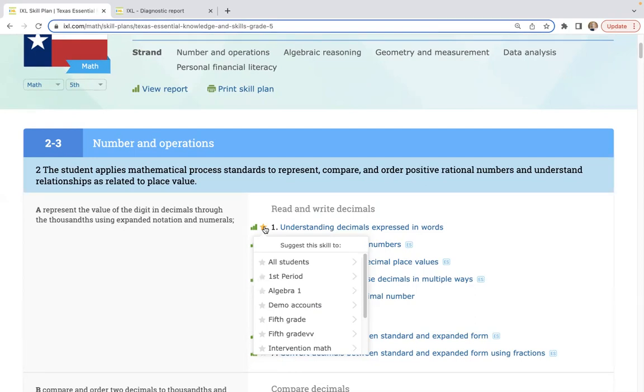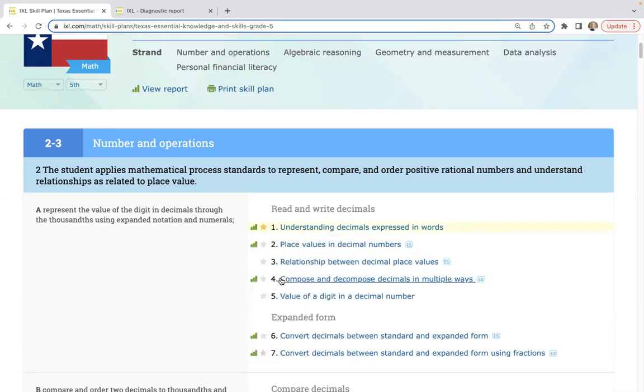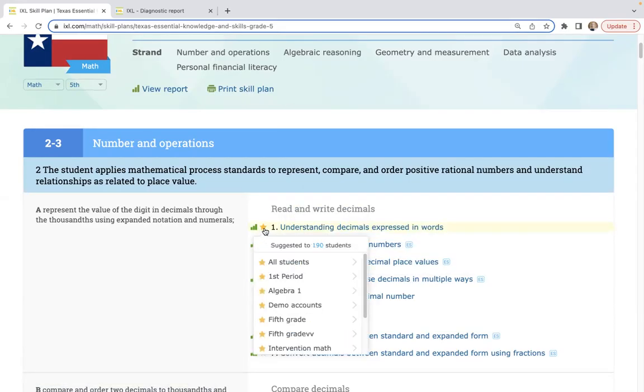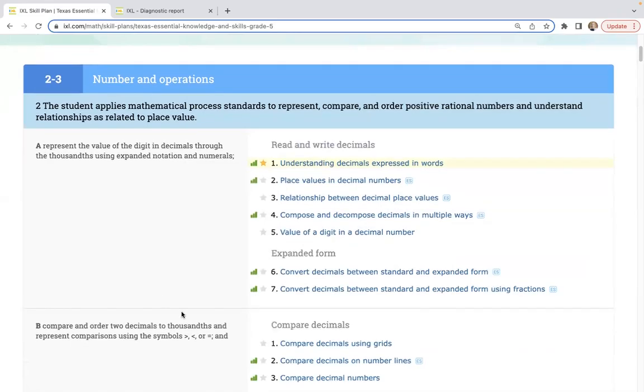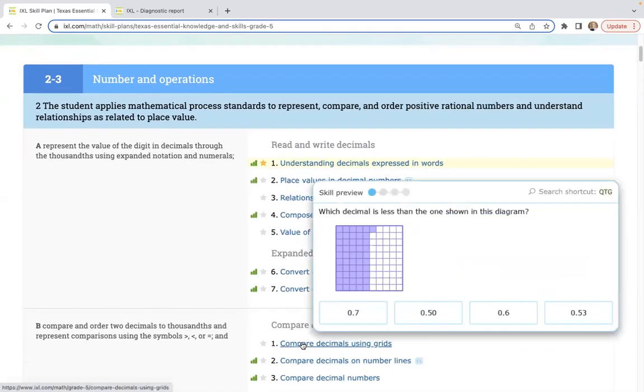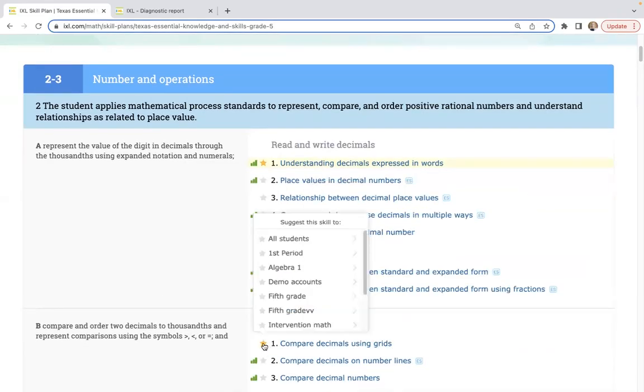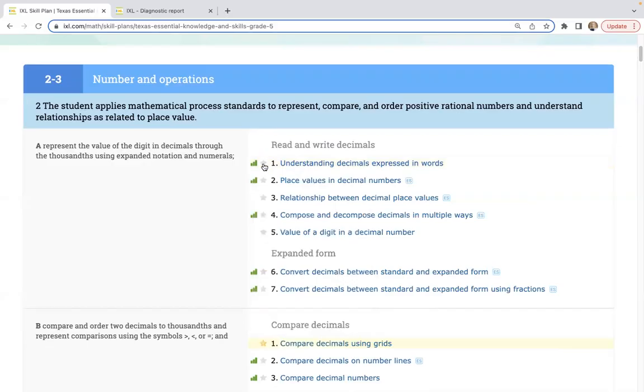But when you hover over the star, you can then pick who you want to assign the skill to. Maybe you want to give this one to all students, but the one down here you want to just give to your first period. So I'm just going to click on first period. So that's how we recommend assigning skills, using that star.